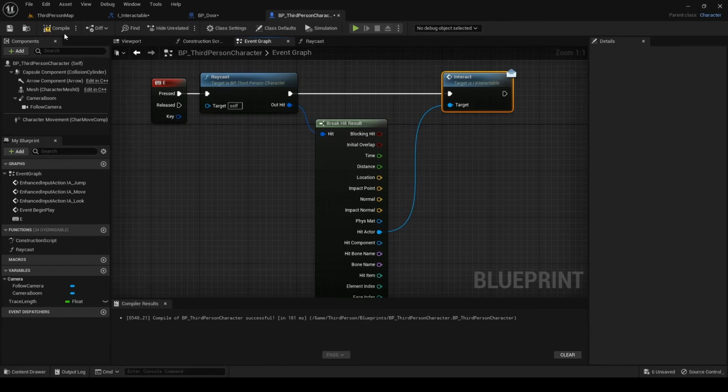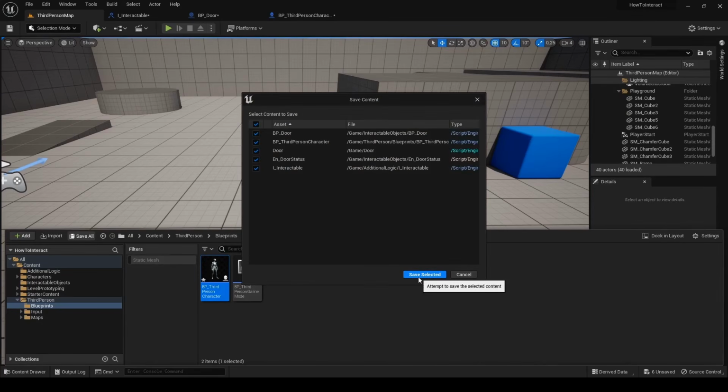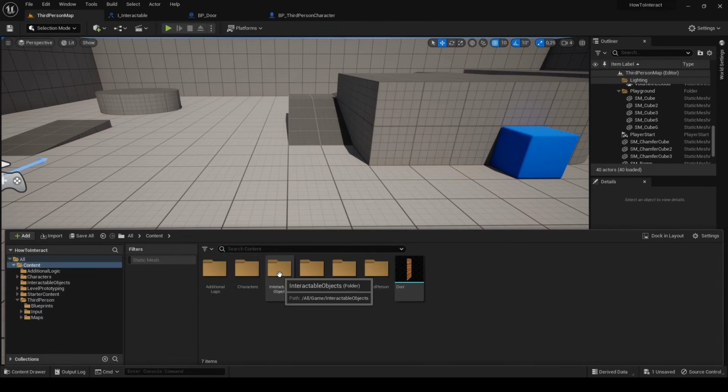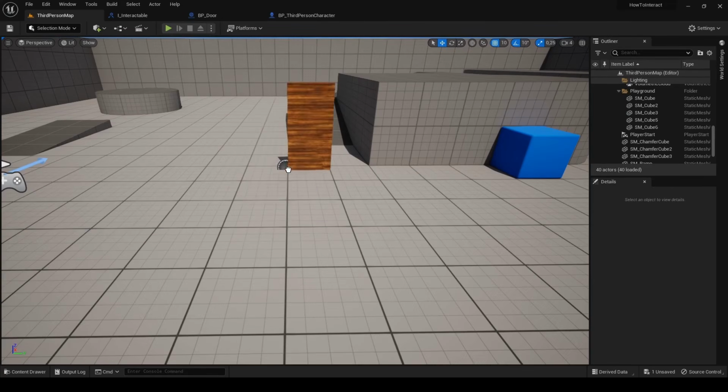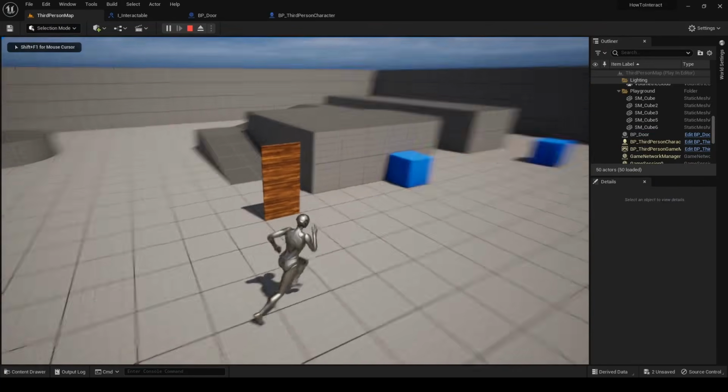Hit compile and go to level preview. From time to time save whole project because when Unreal crashes, not everything is saved by autosaves. Go to Interactable Objects folder and drag in door blueprint so we can test it and hit play. Go to door and press E key.